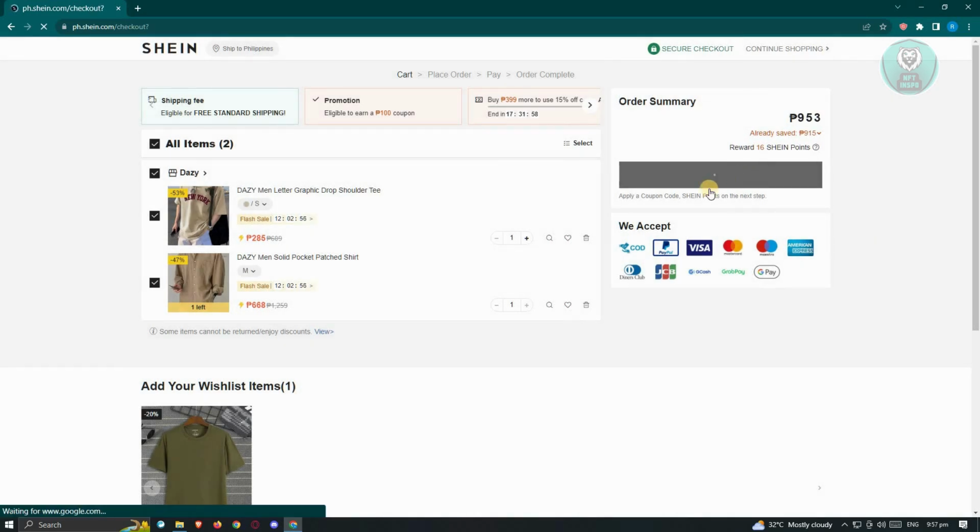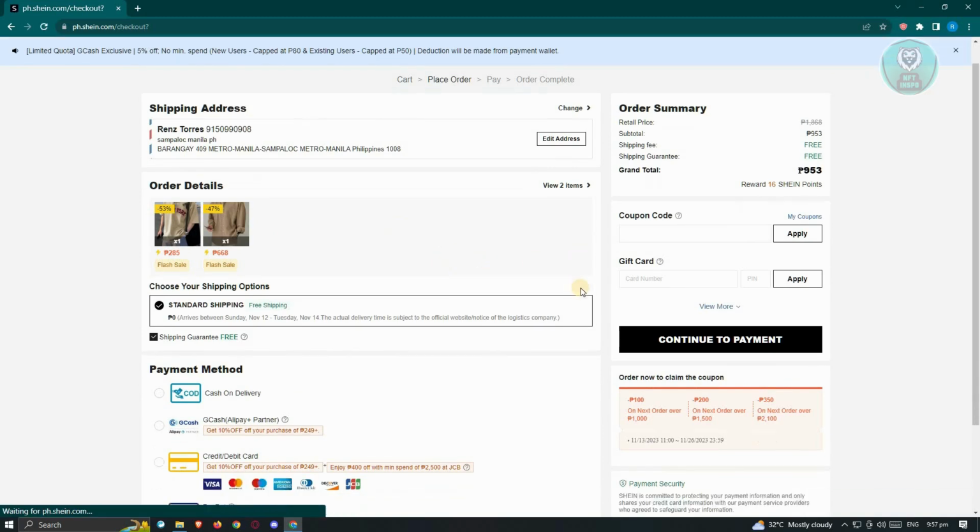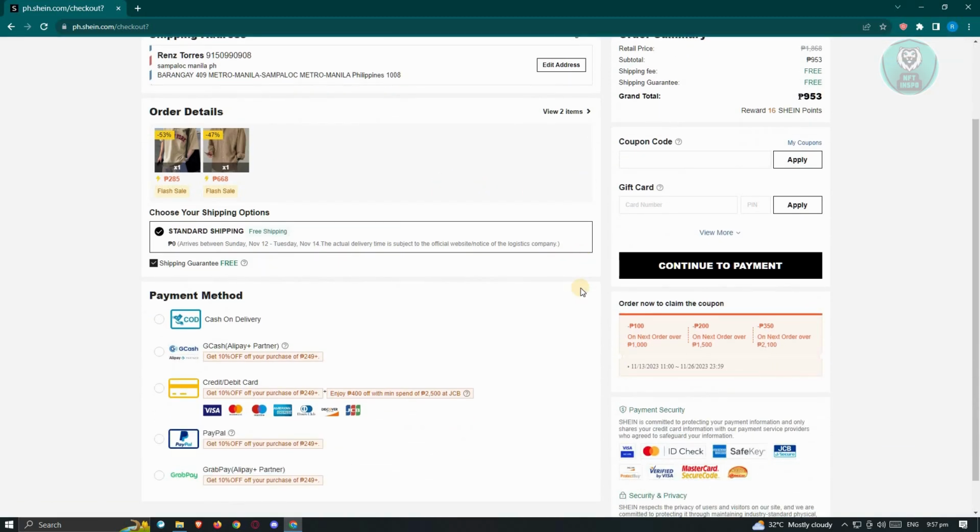Now in the checkout page, you will be able to see this UI here, wherein you need to provide a few details. For you to use a referral code or any type of code that you have, what you need to do here is just click on the section that says coupon code, and from here just type in or paste it here and hit apply, and you'll be able to use it. So this one is pretty simple, just follow the steps and you should be good.